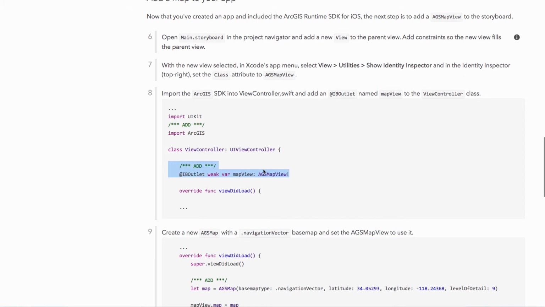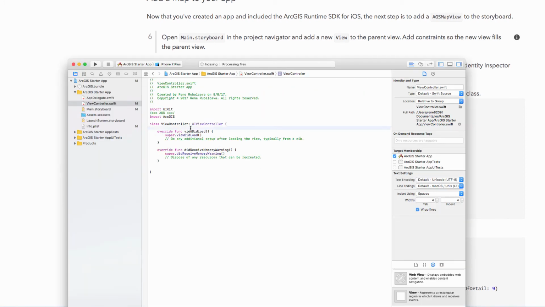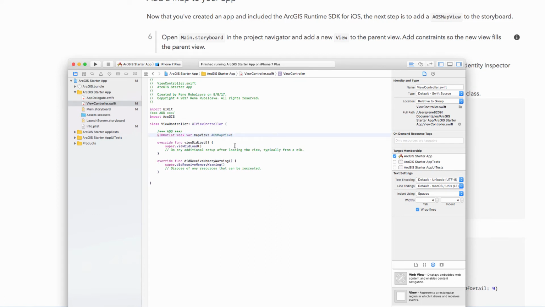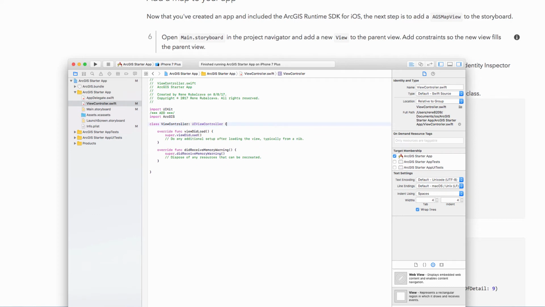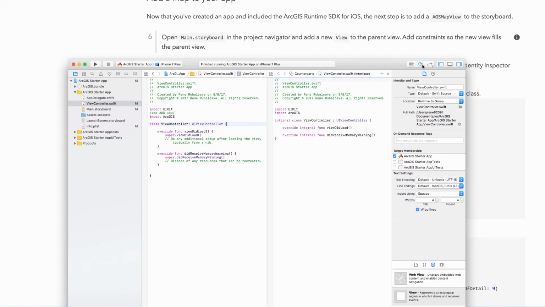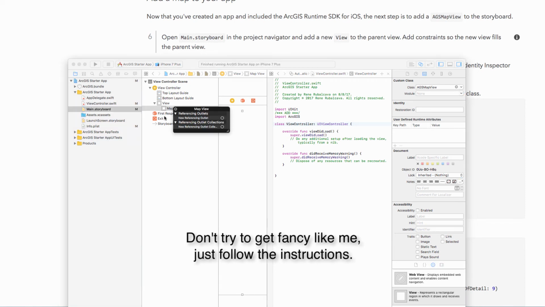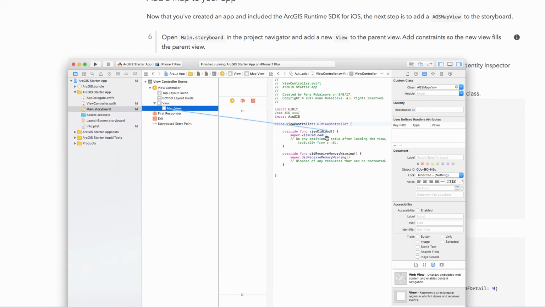And do the linking of the view up to map view. I can do it this way, which is pretty simple. You can also do it another way. You can do it this way too. If you come over here and go to the main storyboard, you can right-click here and drag it, and then give it a name for the outlet.